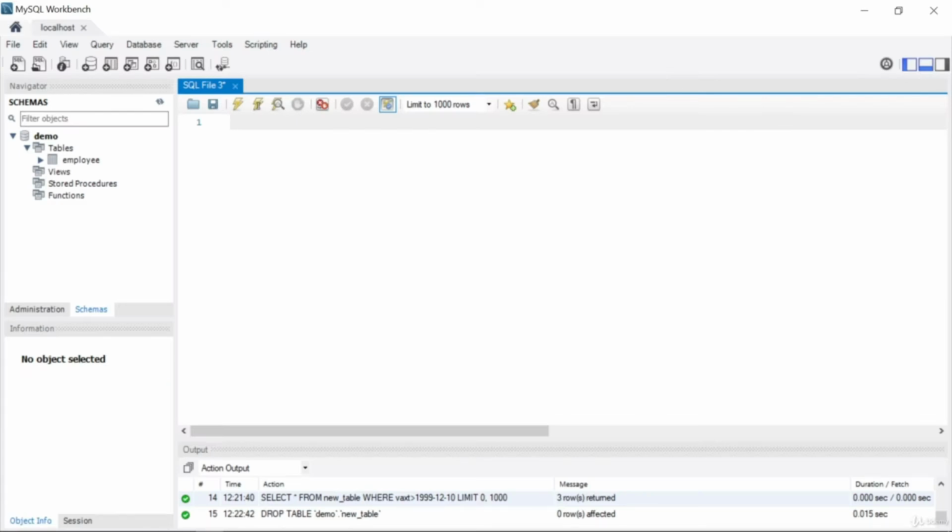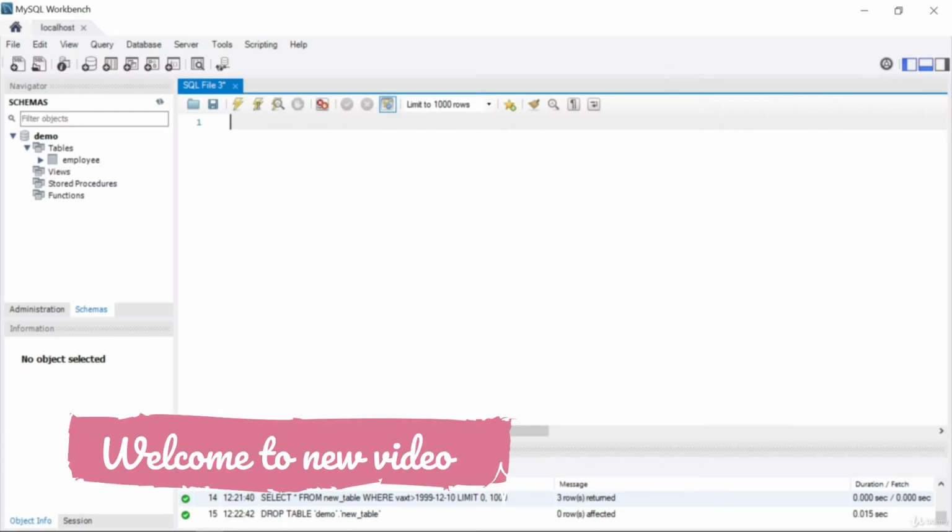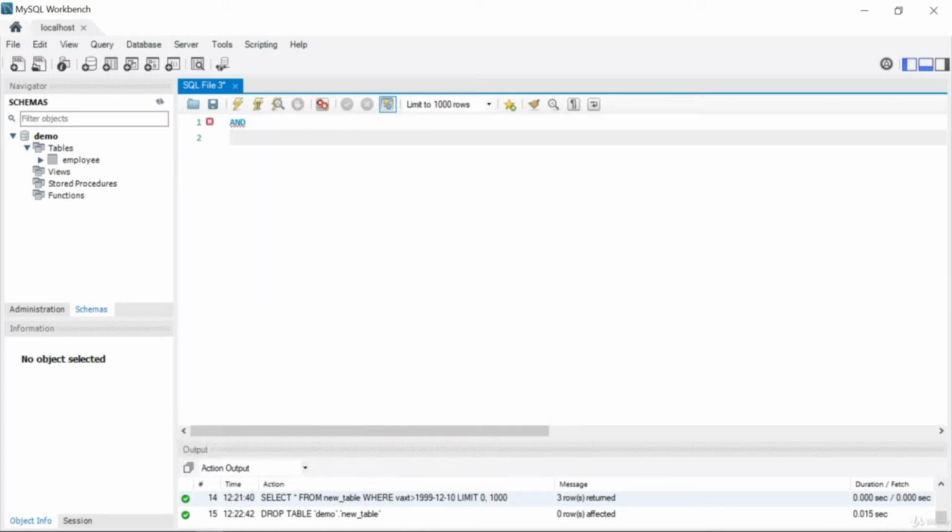What's up everybody? Well, in this tutorial I'm going to talk to you guys about three new keywords, and they are AND, OR, and one more, NOT. We will see three new keywords and I will create a new table. This table will be much more complex than the others, and we will see using this AND, OR, and NOT operator. So guys, let's get started.